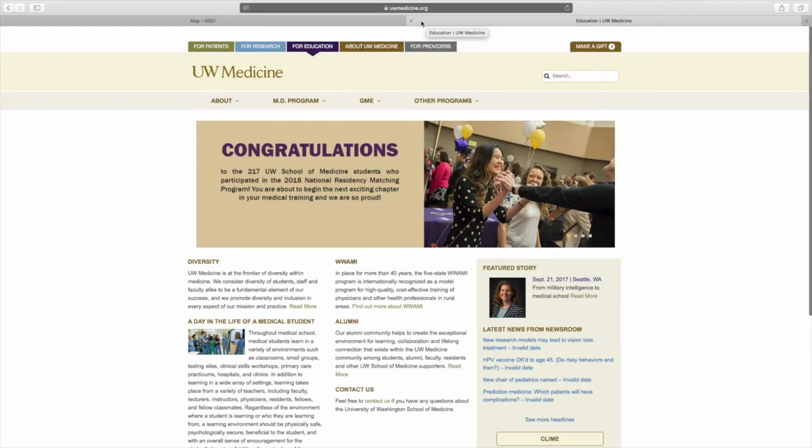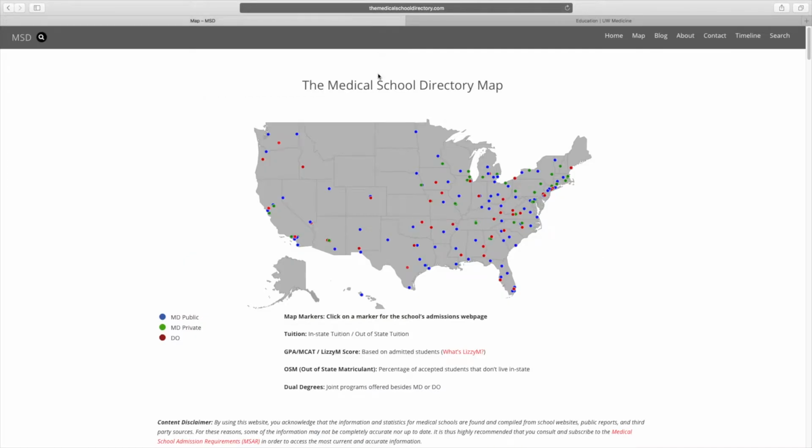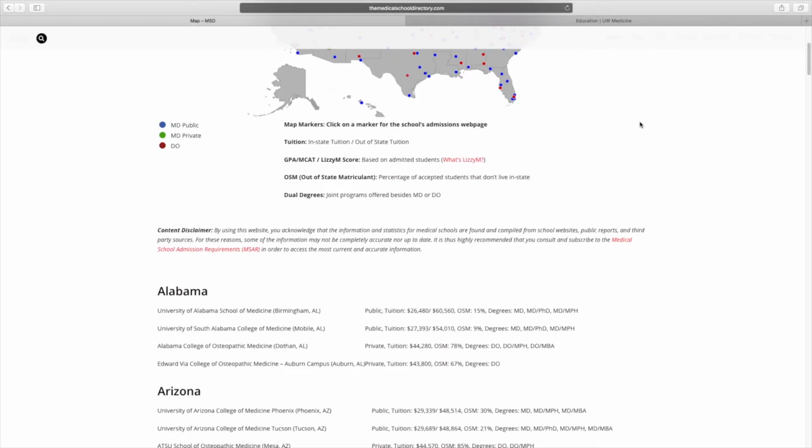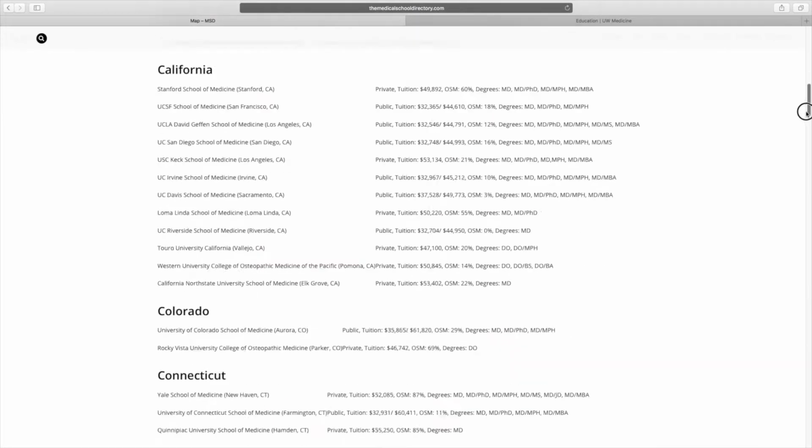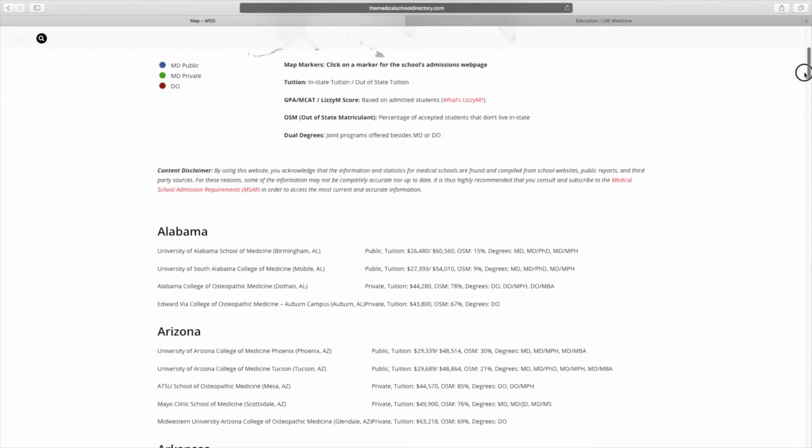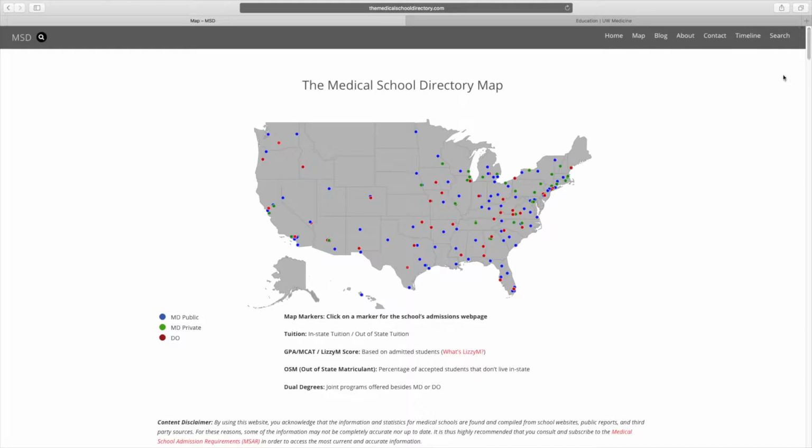So say, for example, they have different letters of recommendation requirements or maybe different prerequisites. As you can see down below here, it's pretty much all the same information, just listed out in list format. But I would recommend that if you want to search schools based on different criteria, that you go over here and take a look at our search feature.